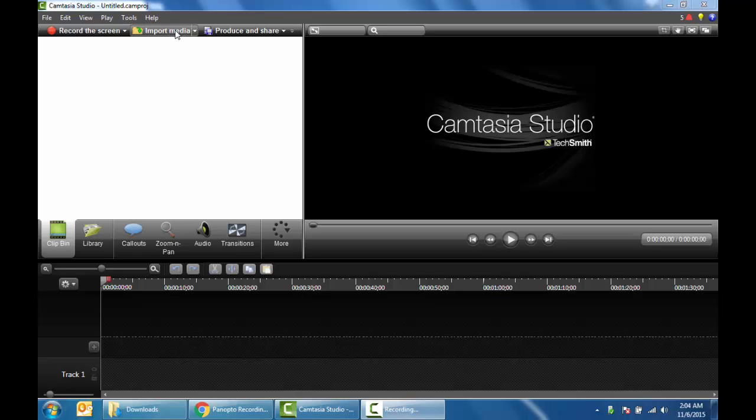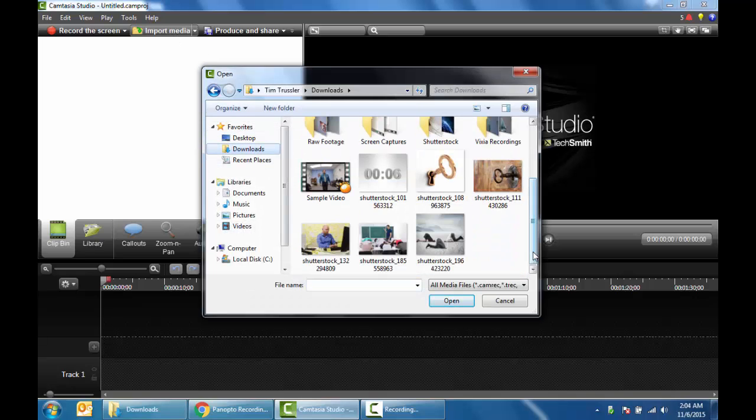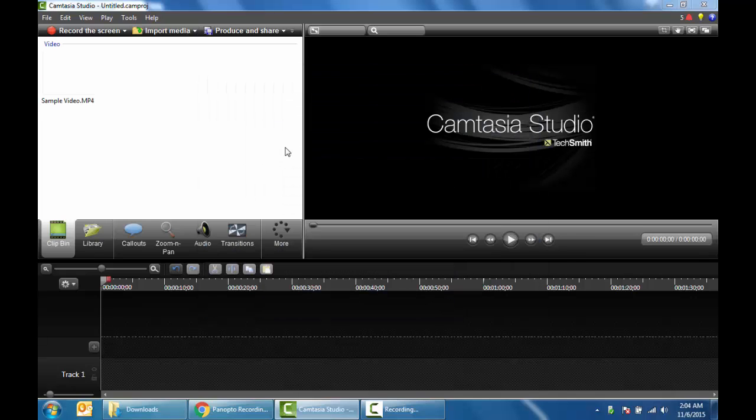So my first step is import media. Remember what we said, you've got to get your video that you shot from your video camera, from your iPad, from your phone, wherever you got it, you have to get it into the computer. So let's click on import media, and I happen to know that mine is in downloads, and so I'm going to import my sample video.